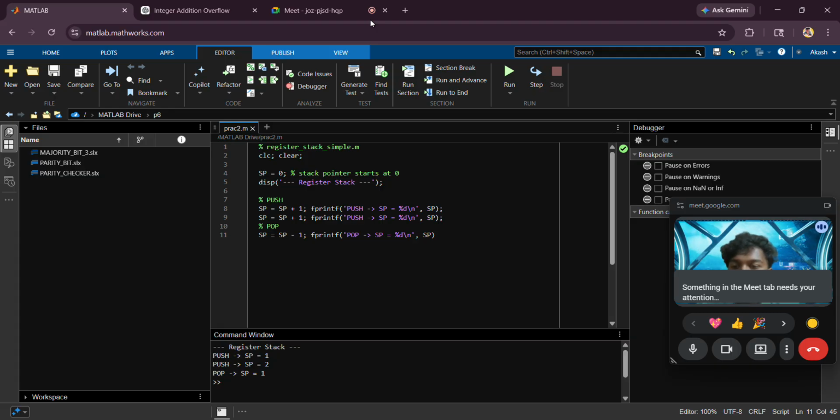The stack pointer is initialized to 0, indicating the stack is currently empty. The program performs two push operations. During each push statement, SP = SP + 1 increases the stack pointer by 1, representing the addition of a new item into the stack. The updated stack pointer value is displayed using fprintf. After two push operations, the stack pointer becomes 2.